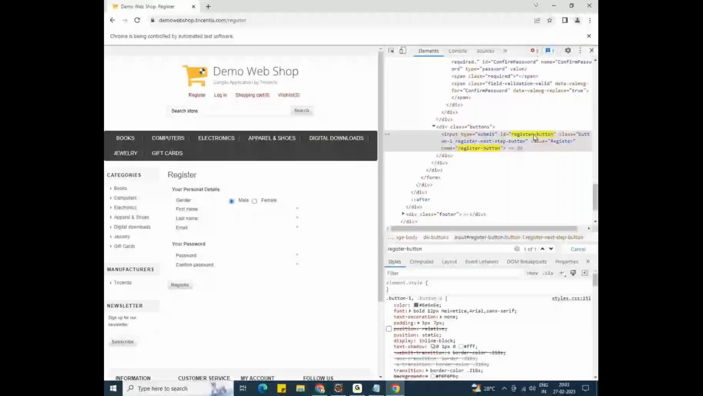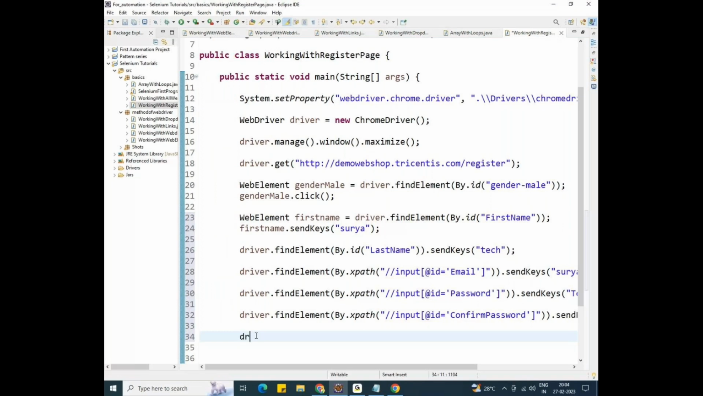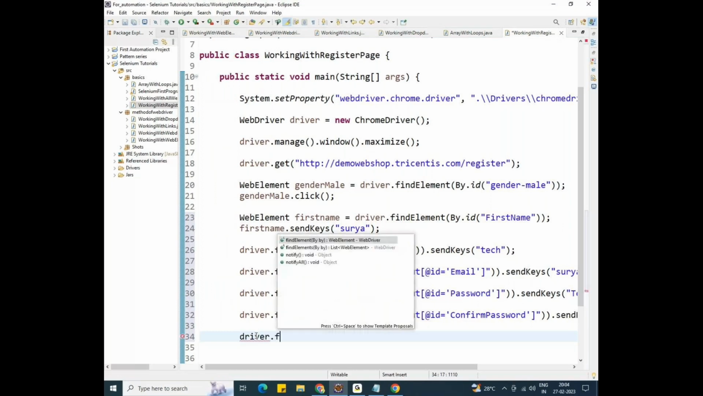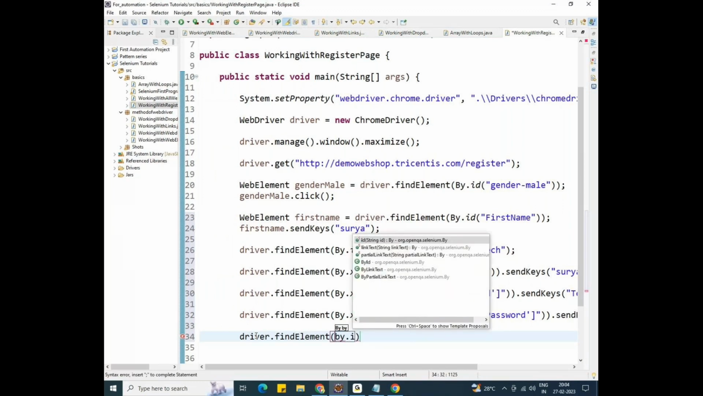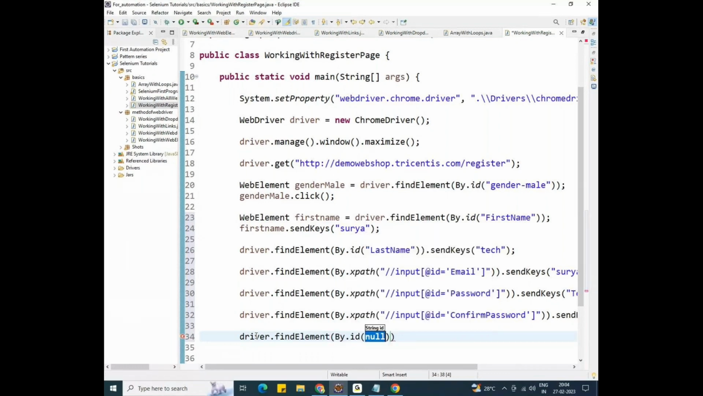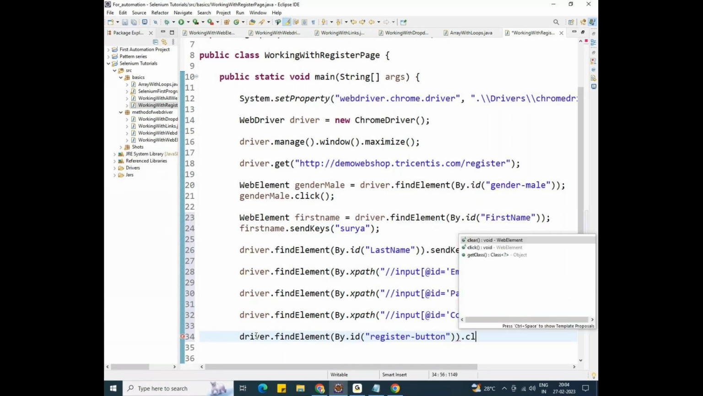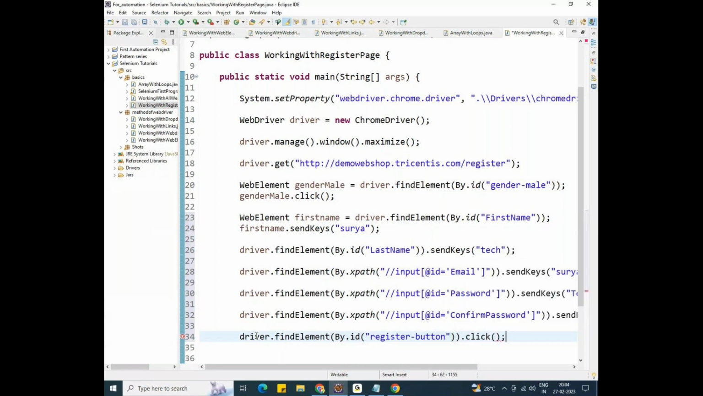Okay guys, here we are getting one match with a register button. Now we need driver dot find element by dot id. Here I am taking the id. Now the id value is inside the double quotes Control V. What we need to do here? Dot click. We need to use dot click here.